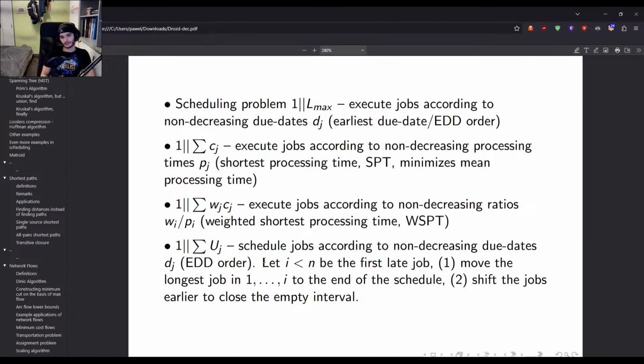Schedule jobs according to non-decreasing due dates. DJ, edit the order. Let I be less than N, the first late job. Move the longest job in 1 to I to the end of the schedule. Shift the jobs earlier to close the empty interval.